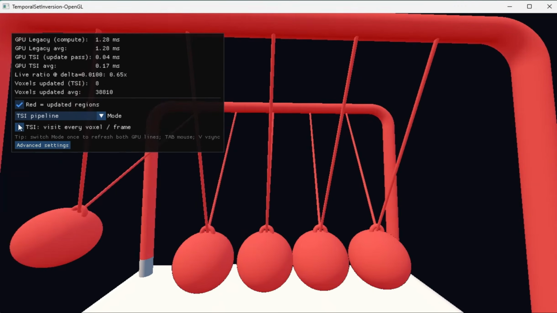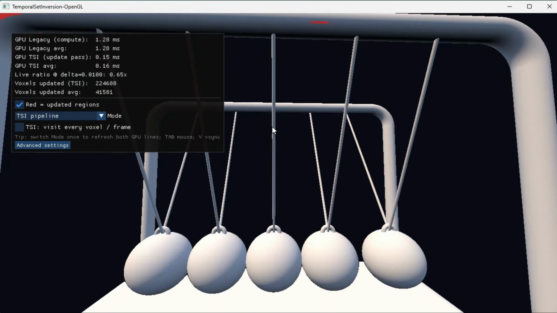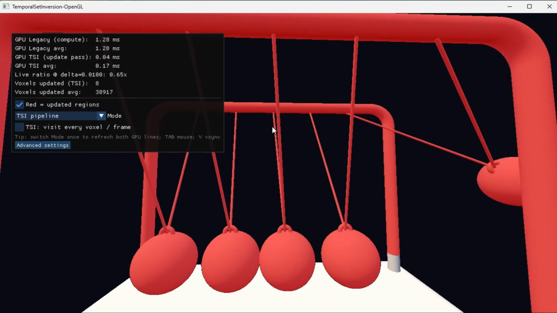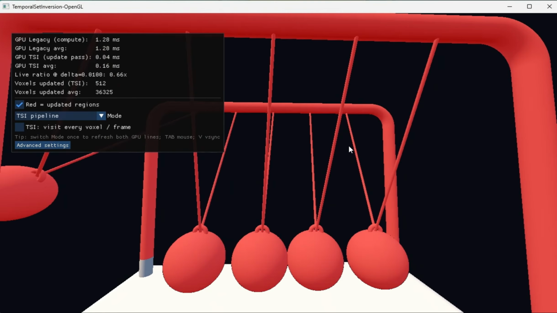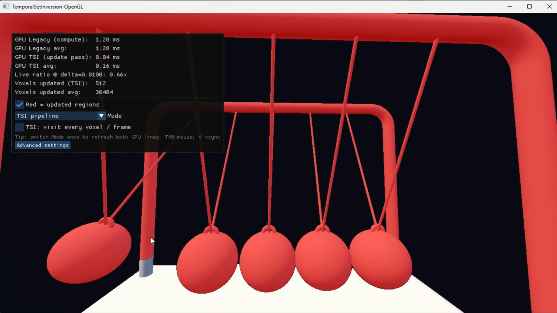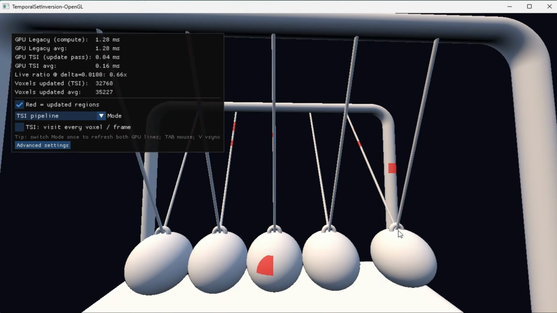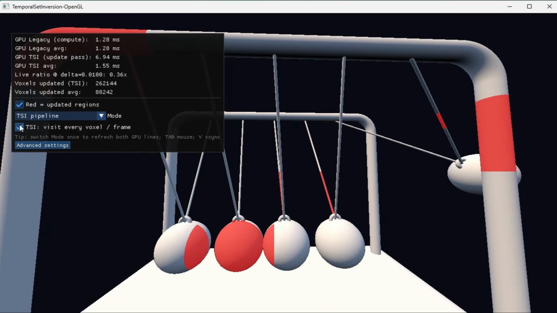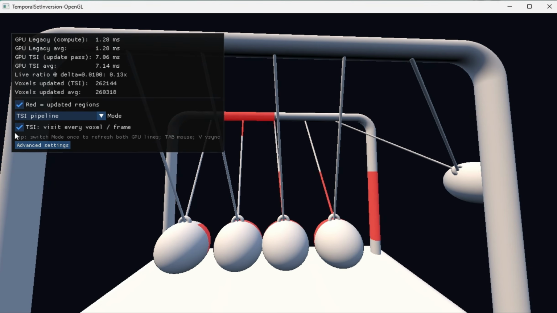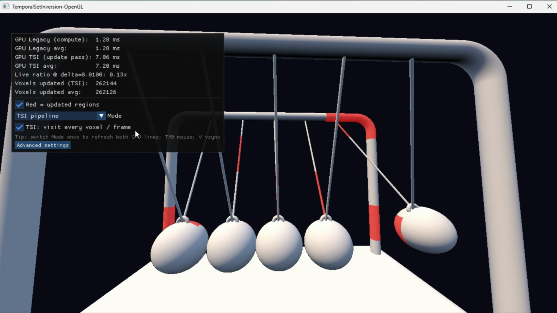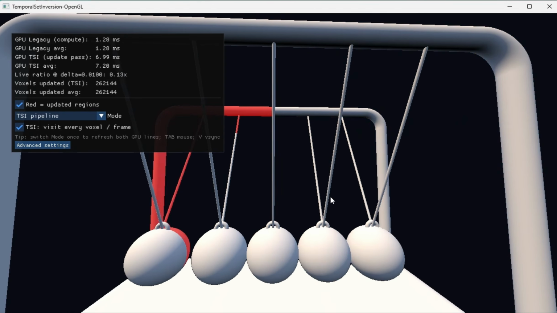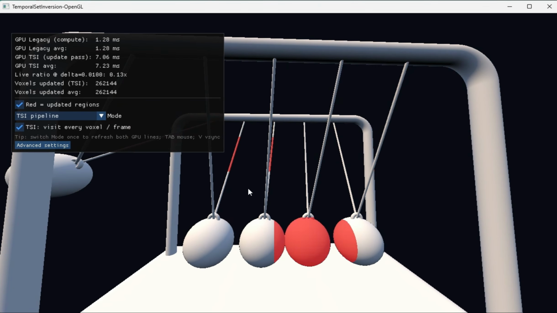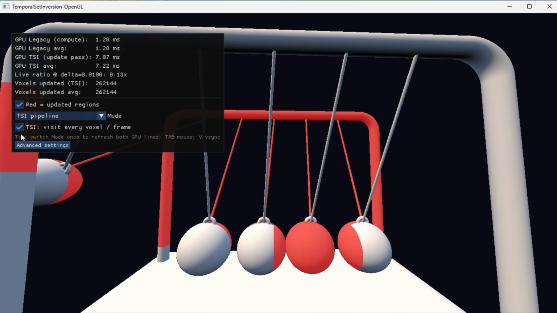So with the current mode, which is the TSI mode, but selective, it means it doesn't visit every voxel or frame. We can see the red is appearing in places where the motion is occurring, and in the more static surfaces, there is not much change. And then in the TSI mode that visits every voxel, the change also applies more frequently and in every frame.